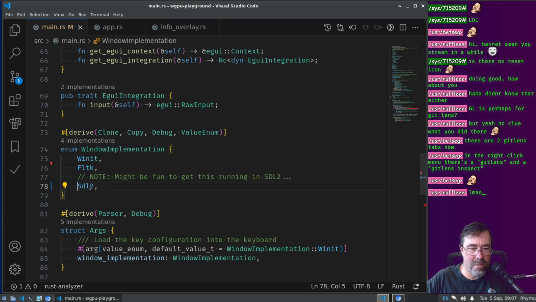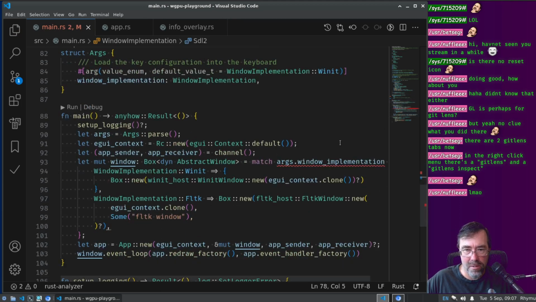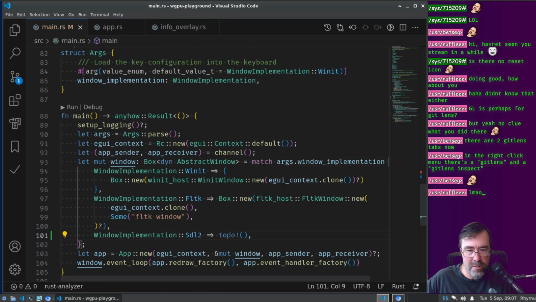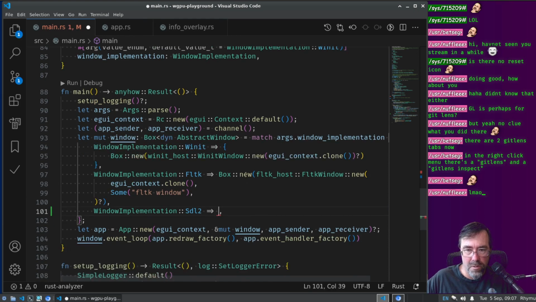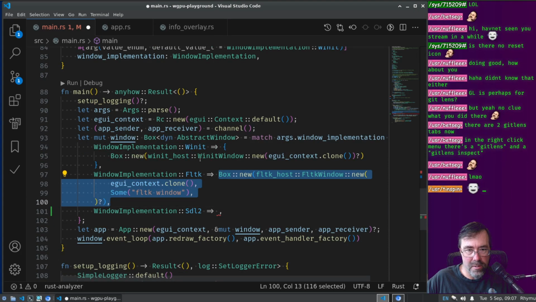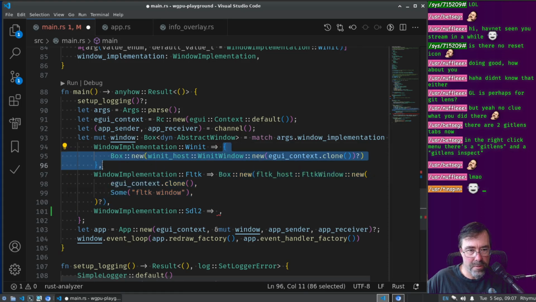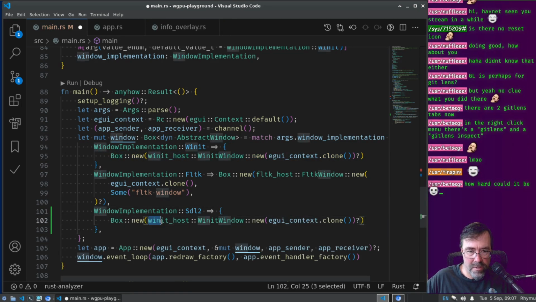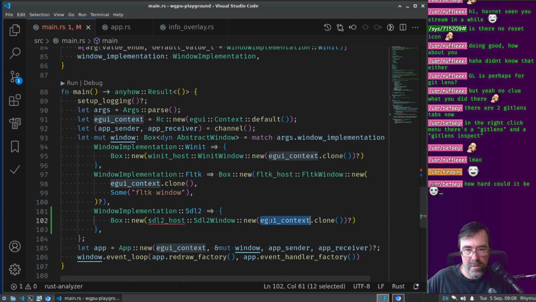Okay, so let's pull in SDL2. How hard can it be? So we need to add a match arm for SDL2. We're probably going to want to do the same thing by boxing some new thing, right? Let's copy winit, and instead it will be SDL host. I'll put a 2 in there because why not? Assume that it wants the egui context like everyone else. So we have to add that.